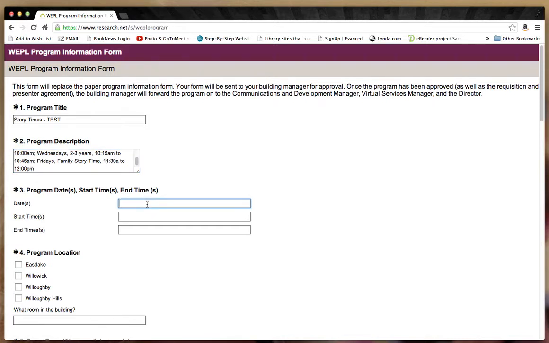And I'll show you how this becomes important later on when you're filling out some of this information. So for example, the program dates, start times, and end times, these can vary widely. So you can enter any type of information that you need to into these boxes. For example, program dates. For example, story times may be 6 weeks. So you can say 6 weeks from, I'm just guessing, February 1st to March 17th.